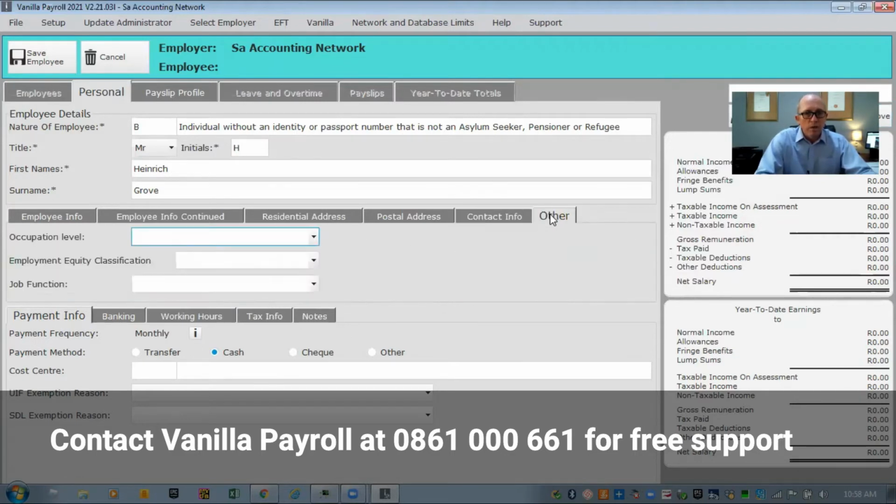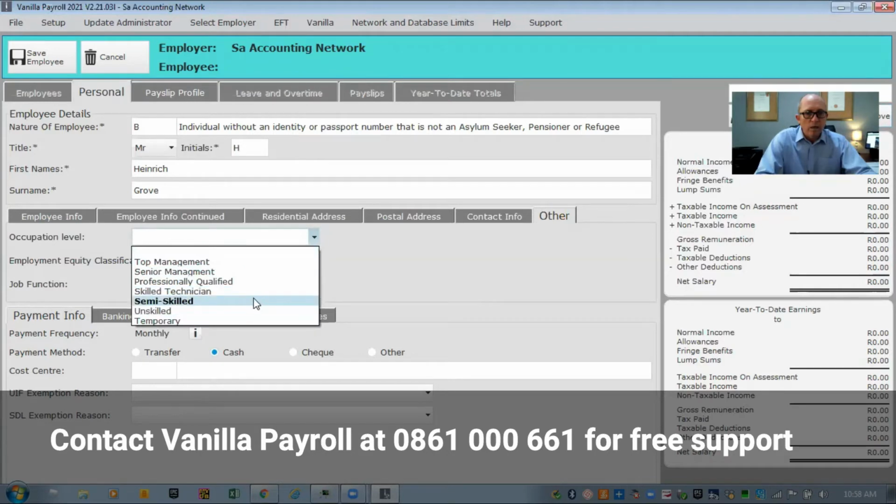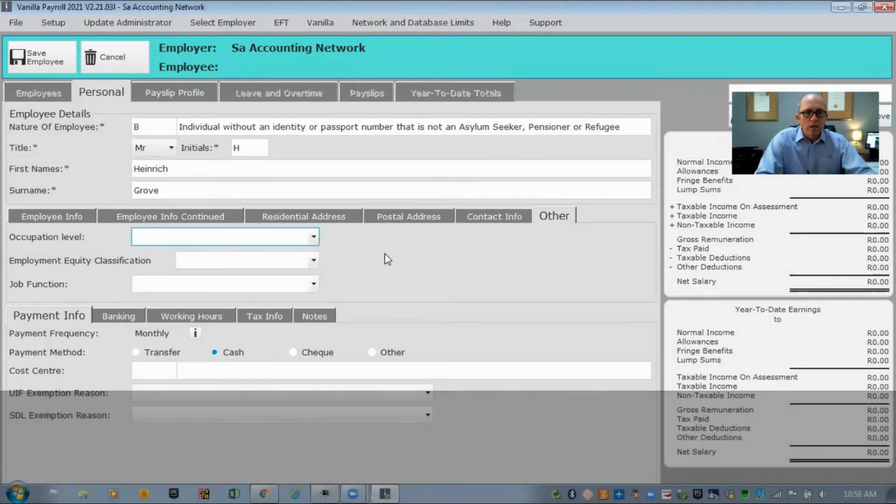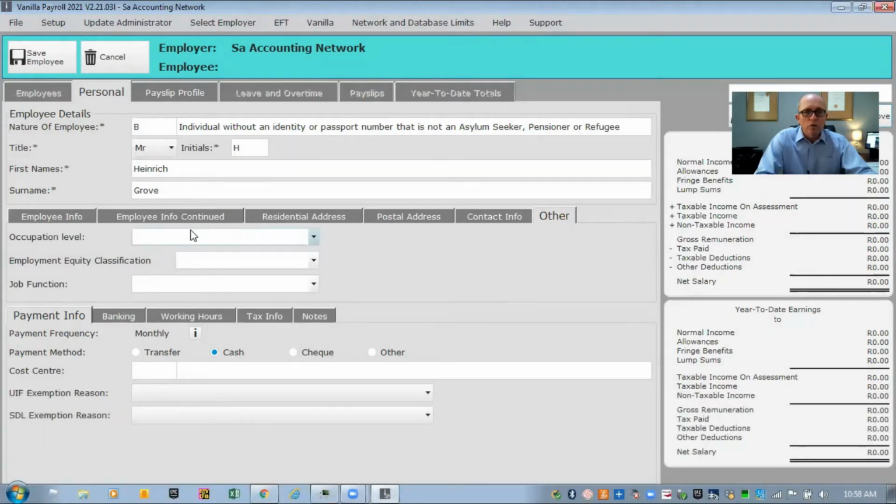You can see other information over here. You can see occupation levels. You can see what type of level he is, whether he is semi-skilled, skilled technician, professionally qualified. This is not compulsory, but it's really good to have it. And you can see over here employment equity classifications. So you can actually say whether the guy is white, African, Indian. You can see job functions. You can see whether he's core or support, and you can see both as well over there.